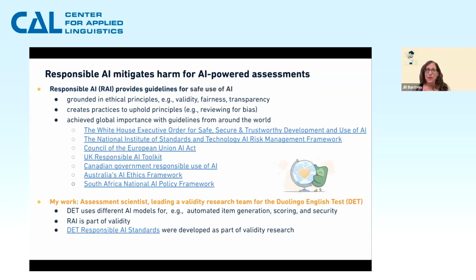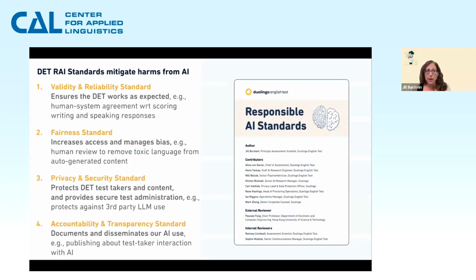So beyond our typical standards that guide how we think about validity and fairness and transparency on tests that have been developed fully by humans and scored by humans, AI-powered tests really need a responsible AI set of standards as part of policy. And to that end, the Duolingo English Test has a policy for responsible AI that is driven by their standards, and we've developed these standards as part of our research effort.